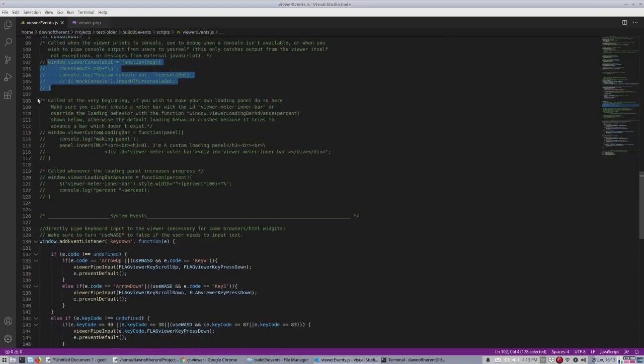Okay, and these final two functions I'm not going to go into. They were covered in depth in the appearance tutorial, so rewatch that tutorial if you want to see how to create a custom loading bar and loading bar panel.